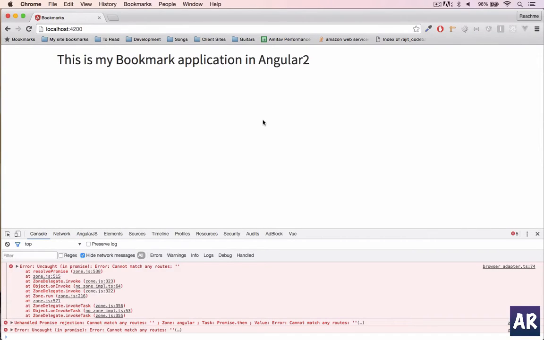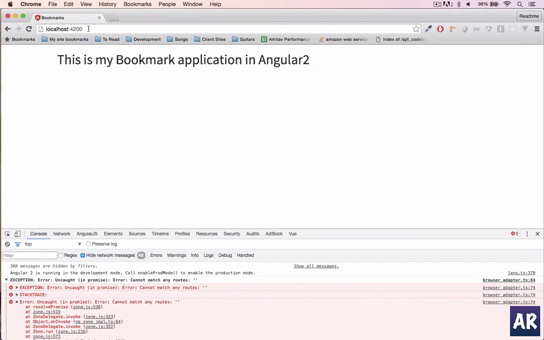Continuing from where I left off, in this tutorial, I'm going to create my bookmark component, which will be the individual bookmark element. And also, I'm going to fix this error where if you go directly to the root path, then it gives you an error because we have not defined the default route.